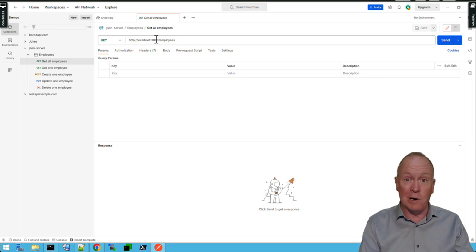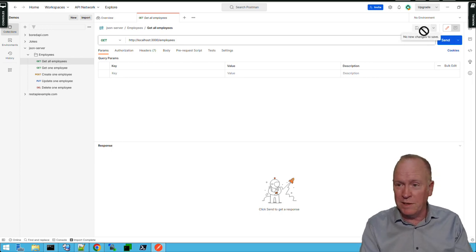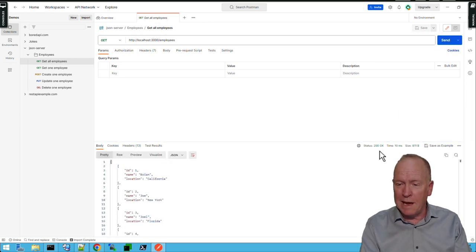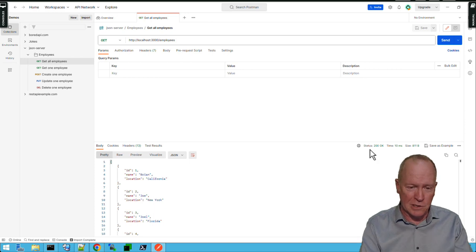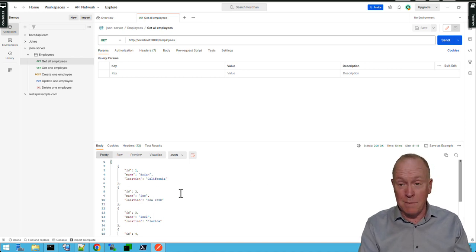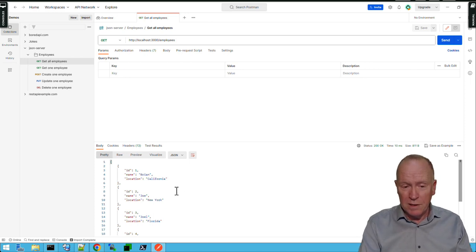Now, again, I already set up this collection. I already defined all these requests, so there's no need to save. We've saved in all the previous examples, but here I don't need to save. I just need to click send. And you'll notice when I click send that we get back a status code of 200. That's good. And we can see in the body the same 6 employees that I just showed you. So we've got Brian, we've got Joe, we've got Joel, Linus, Matt, and Tim all here in this file.